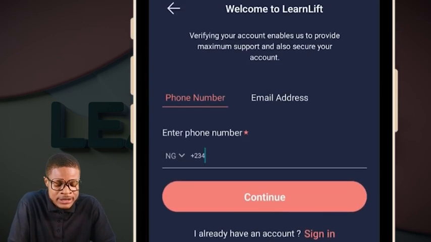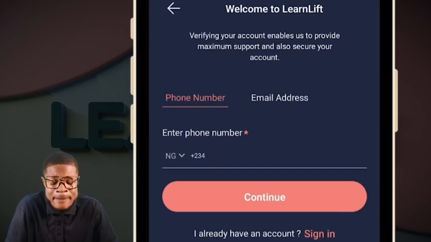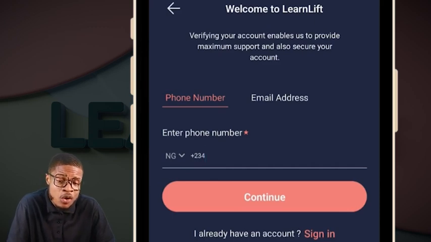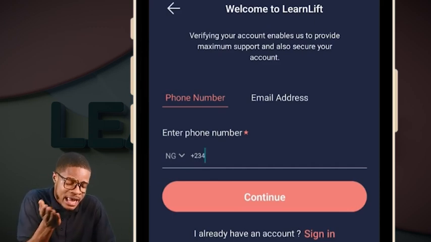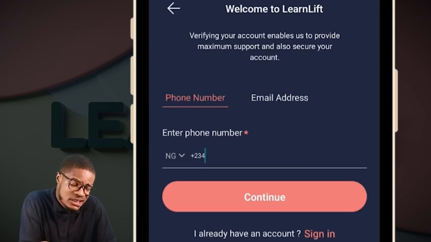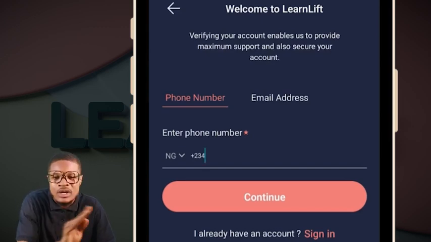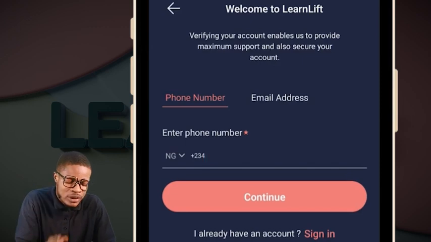Once you click on it, the next thing is to put your phone number. You can see +234. Then put your phone number, whatever your phone number is. If you don't have a phone, you can use your mommy's phone number and put it there, or your daddy's phone number. Use it, and then you can proceed and create the account.